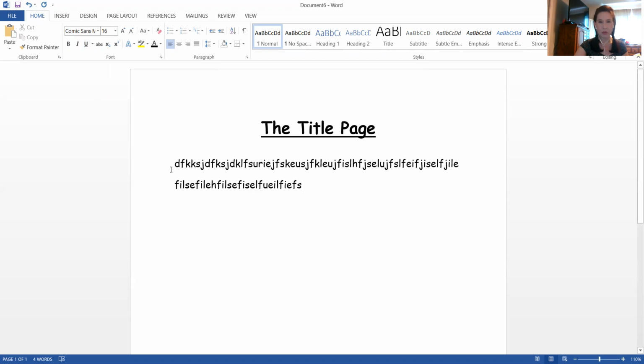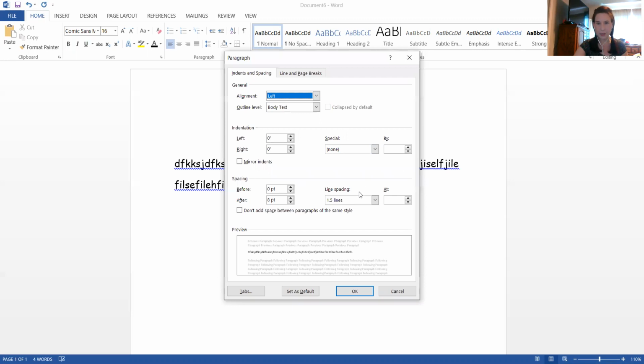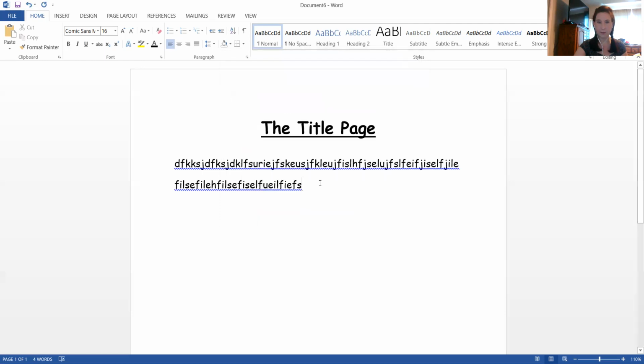So again, just to review that quickly, first, you need to choose left hand, center, or right hand. We used center here. Next, I should choose my font and the size. If I want it bold, underlined, or italics, I'll just click on those. And then I need to choose the spacing between my lines. Okay, so we've got that.